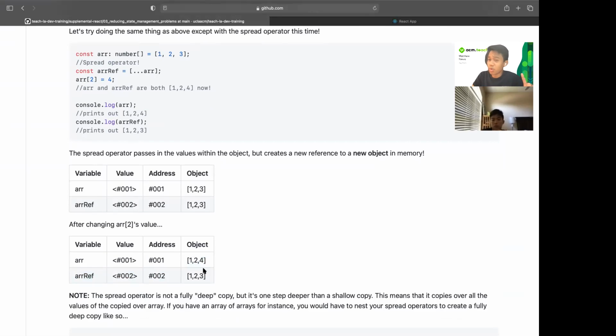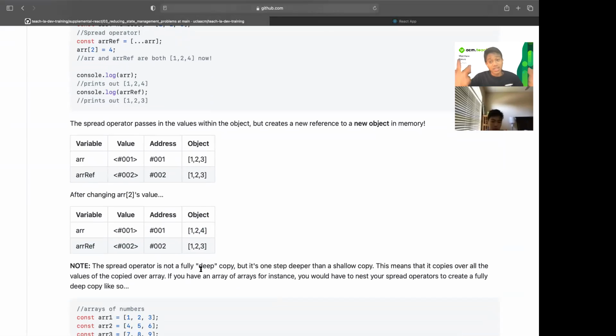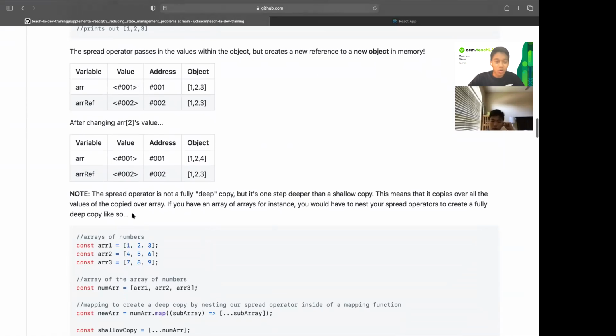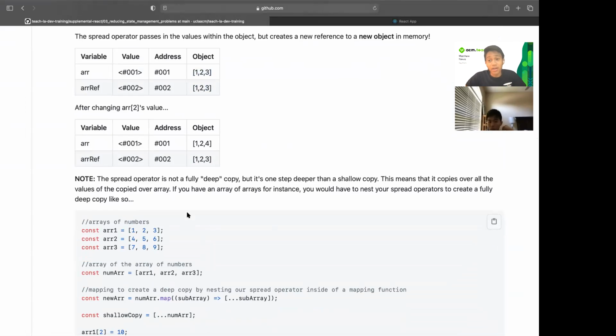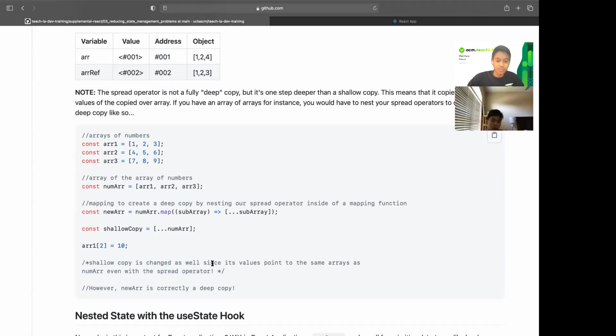There's one thing that is important to note about the spread operator: while we say that it's a deep copy, that's not 100% correct. In fact, it's one step deeper than a shallow copy. What that means is that, like we said, it copies over the values from the older array. If we take the array of 1, 2, 3, we copy the value 1 over here, copy the value 2, and the value 3. But say, for instance, we have an array of arrays. Let me set up a new example real quick.